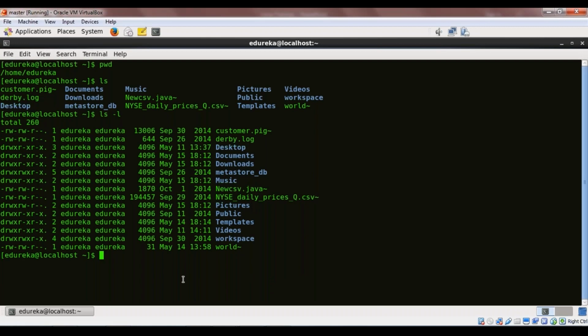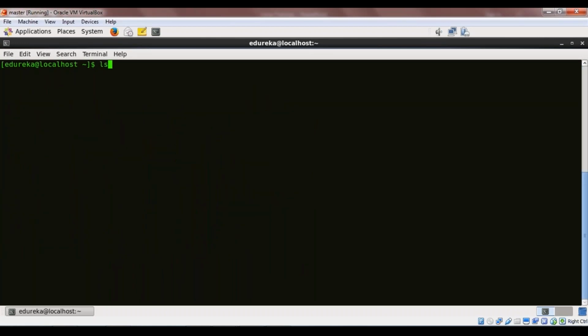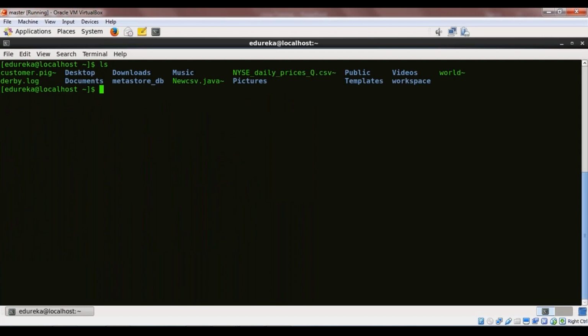So here we are back in my terminal. I'm just going to clear this screen, and let me run the ls command again. So right now we have the desktop folder, right? We have downloads, this is another folder. Now what I'll do is I'll try to change permissions for one of these folders.